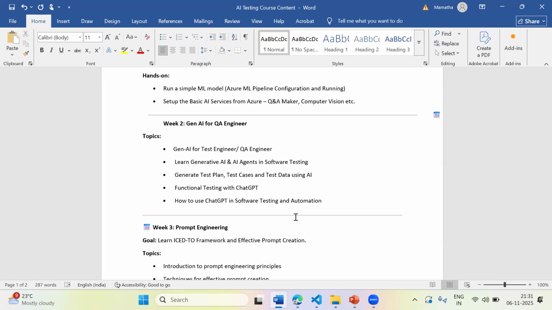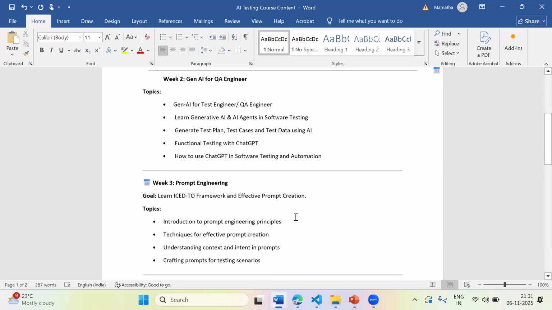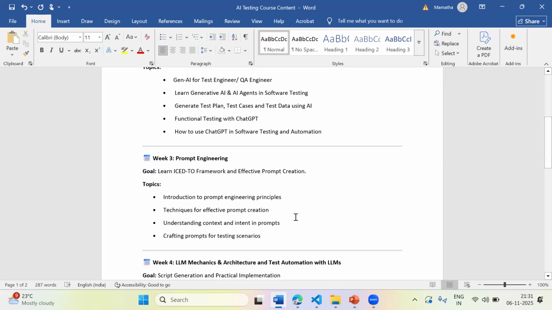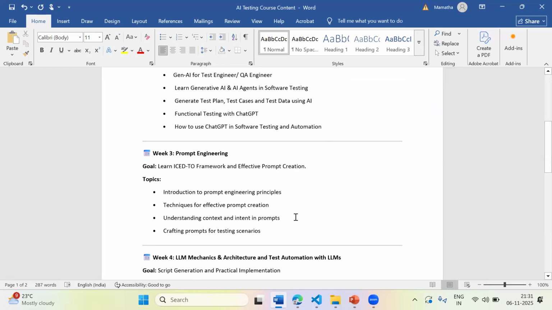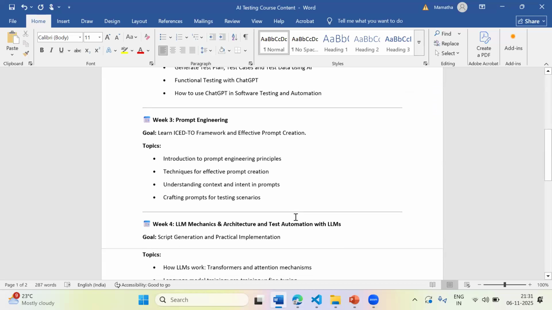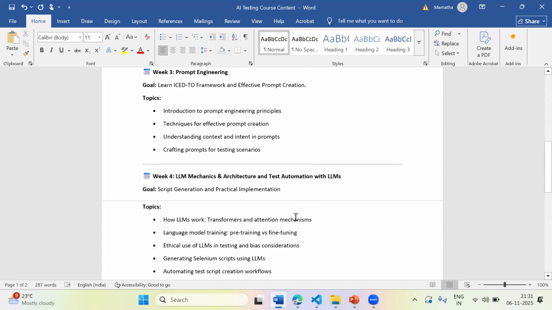With this, we'll be starting with prompt engineering. As part of prompt engineering, we are going to learn a few prompting frameworks. Here, the ICED TO framework we are going to use, and we'll be learning more about how exactly we can create an effective prompt and what the different techniques are that we can use in prompt creation. And also in depth we are going to learn about prompting and how these prompting techniques we can use for our testing scenarios. That is what we'll be learning more in depth.